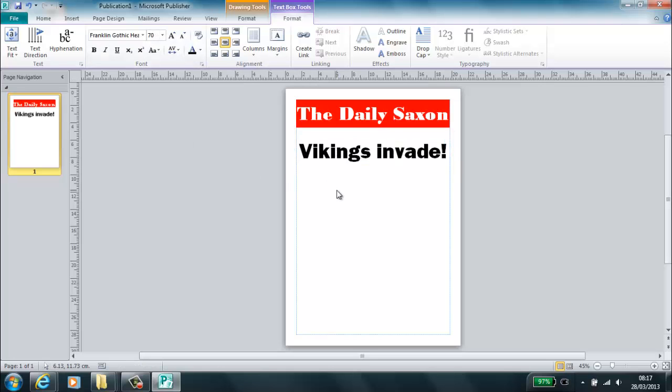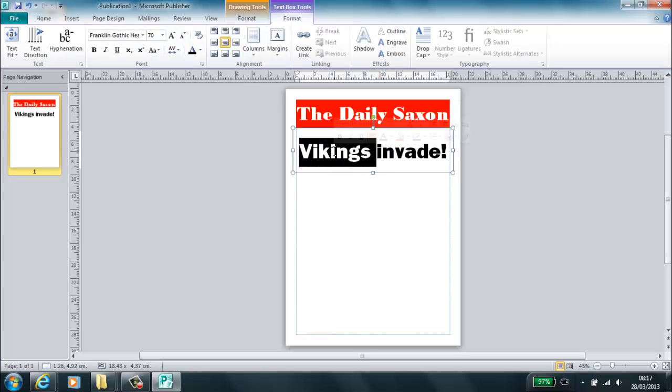Lovely, 70. Now I know from my What Makes a Good Newspaper Report mind map that I want my headline to be in capitals. Now I don't have to retype it. If I highlight my text just by double clicking, I can go to this tool here, change case, and I can change it to all caps. And I'm going to have to adjust the size again slightly to make sure it fits. 66, is that going to fit?